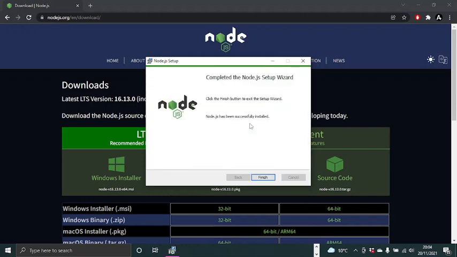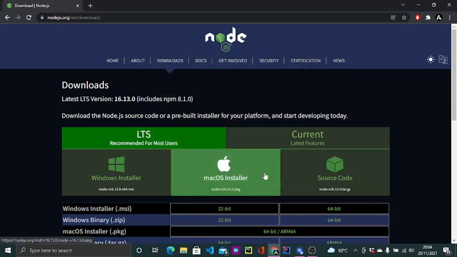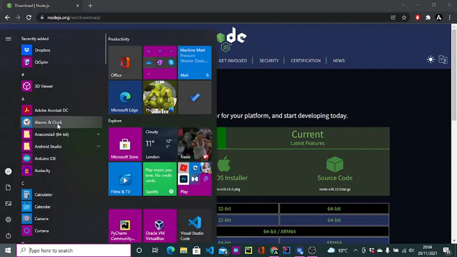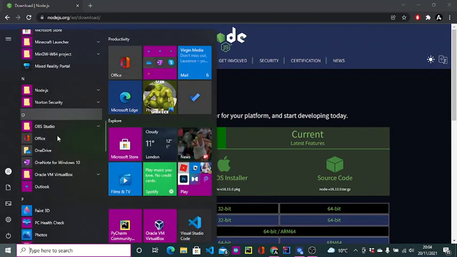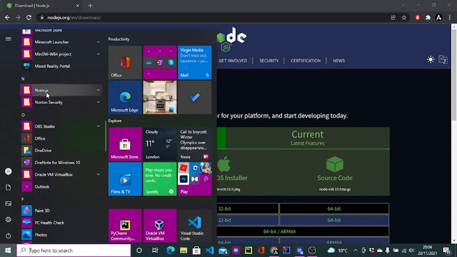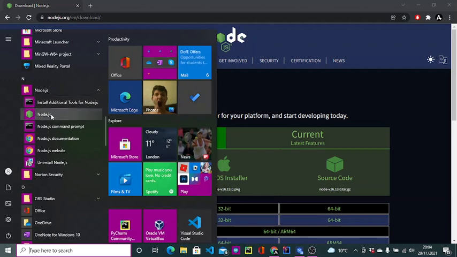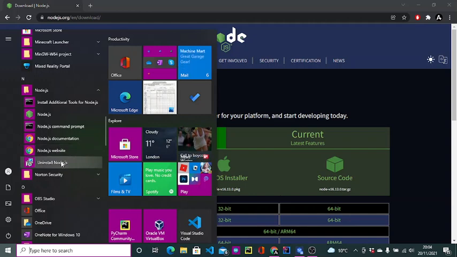Right, but anyway. So yeah, now it's finished, and you just click on finish, and that's Node.js installed. So yeah, if you go into Windows, you go down, and you'll see the Node.js folder. And now you'll see the additional tools for Node.js, Node.js itself, the command prompt, the documentation, the website, the option to uninstall it, and that's non-security, so don't mind that.